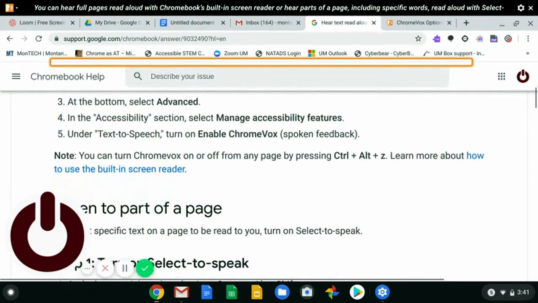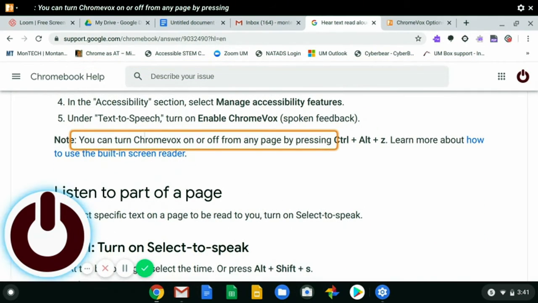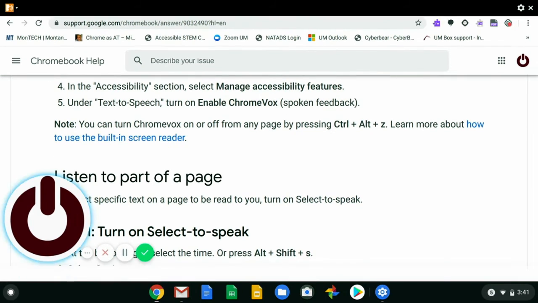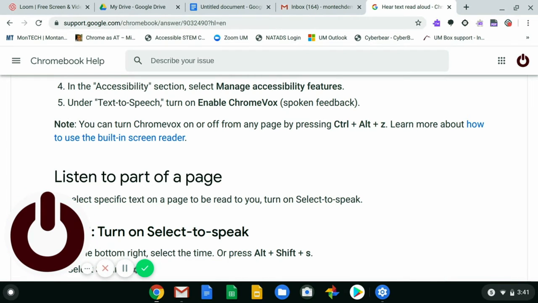Okay, and so if I move my mouse, it's going to read. You can turn ChromeVox on or off from any page by pressing... So I'm going to press Control-Alt-Z to turn ChromeVox off. So that gives you an idea of what ChromeVox can do when I have it read anything under the mouse, so I can get a lot of text read out loud that way.